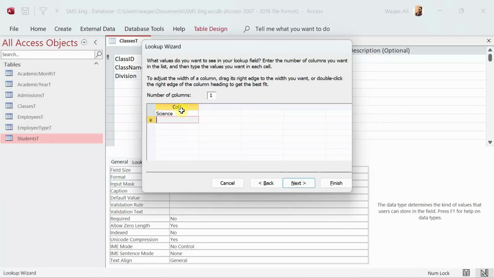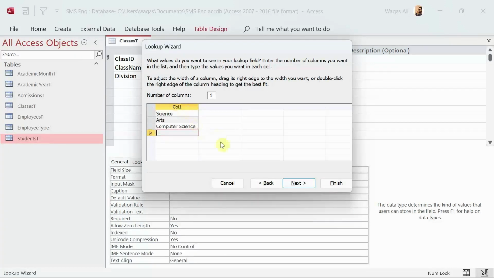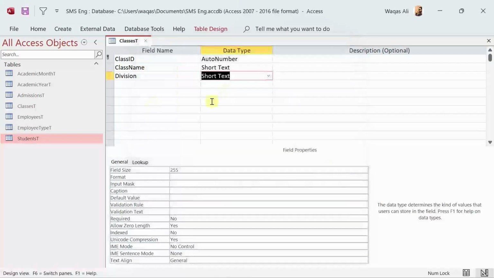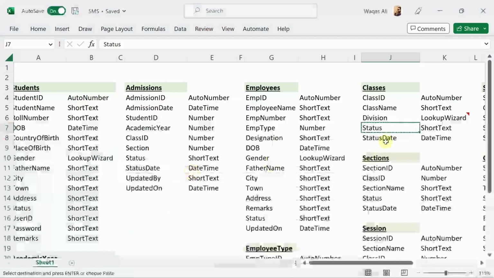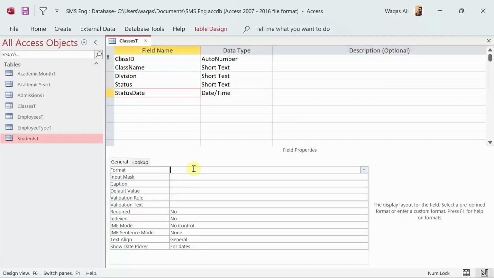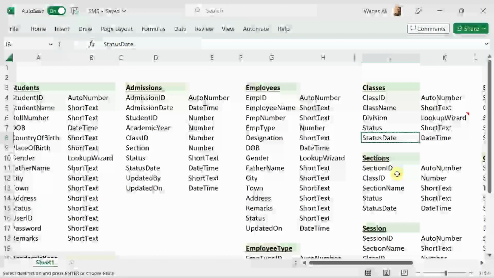So science, arts. In our country, these are the two categories, but now in the modern era there is computer science. So this is basically the category where the students are taking admissions. All right, we will finish this list later on. Status, short text, maybe reduce the field size to 30. Status date, date and time, and always choose short date. All right, that is done as well.